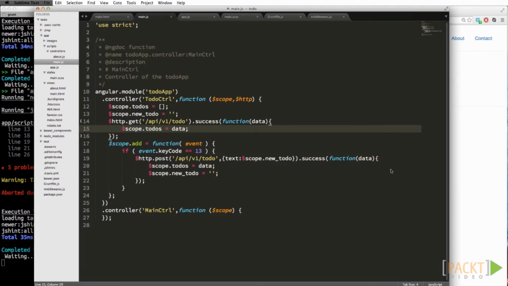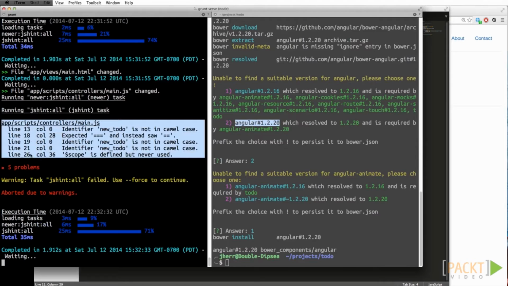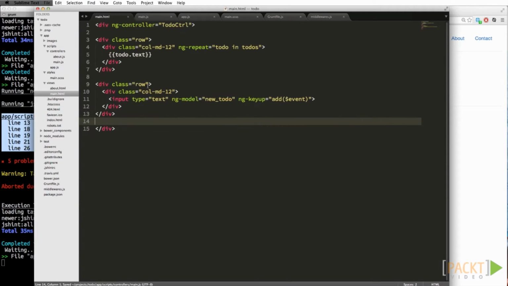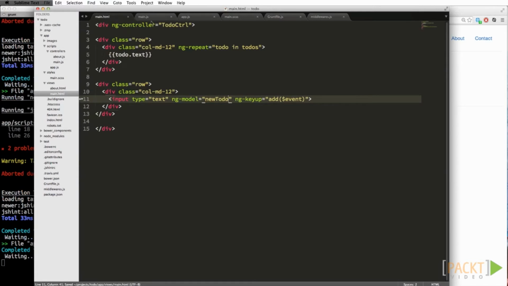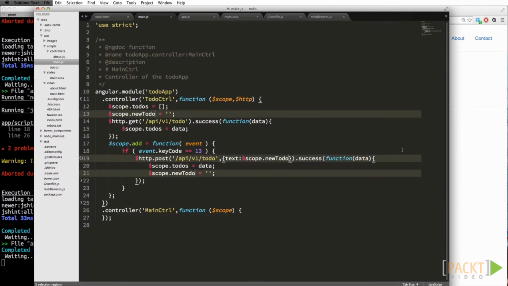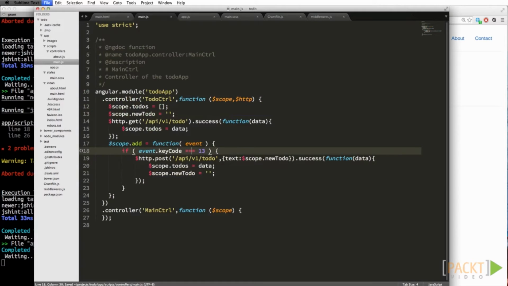Now that we can list to-dos and add new ones, it's time to allow the user the ability to delete to-dos. So let's start over by adding a done button to each template. Before we do that, let's have a look over here at the JSHint output, and that's telling us that there were some issues in our code. So let's have a look at those. First off, the new to-do is not in camel case, so let's fix that, as well as in the template. Plus there's this double equals instead of triple equals. Let's fix that. I agree with that.